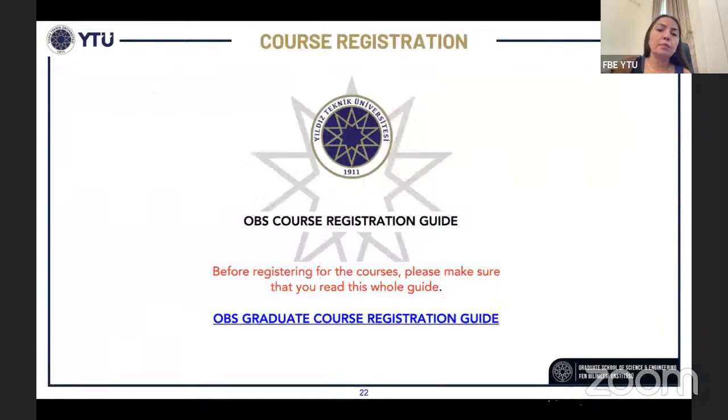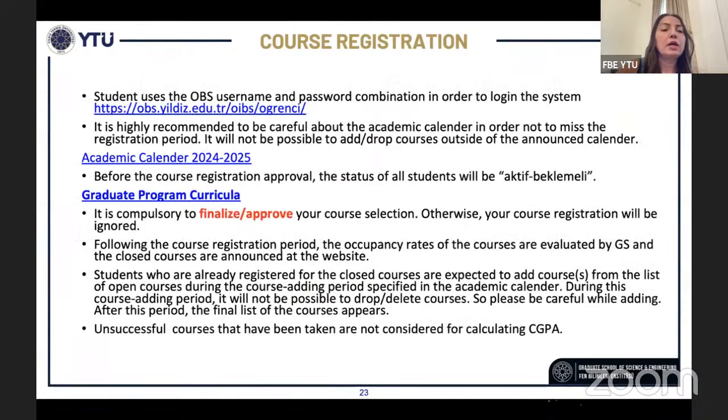Course registration. This is a very important issue nowadays. And there's a guide on our website. At the end of the presentation, maybe I can show you the website, just introduce you to the website where and how you can find the correct information. Here is the guide, and I'll tell you briefly about the course registration.